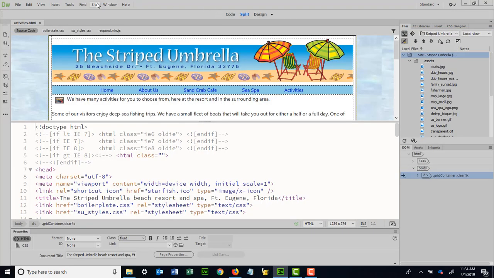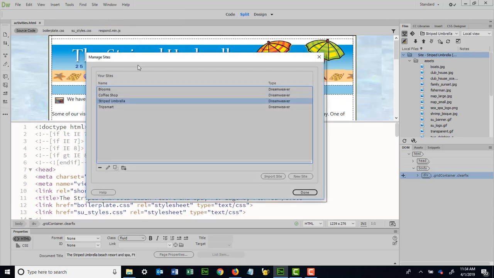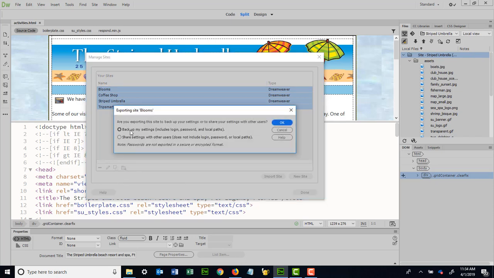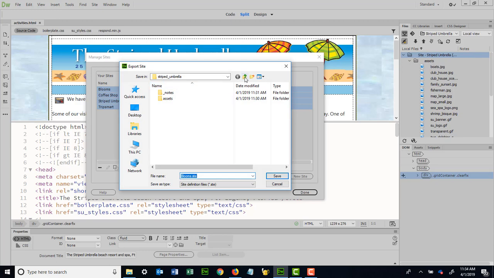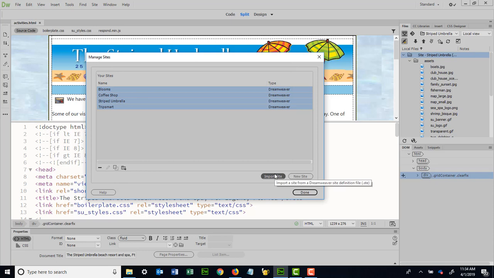So on campus I have the students go to site and then to manage sites. And then I have them usually do all of them and we export the current sites. It does a backup of their logins and their passwords, all that server information. And then I have them create a folder called ste_files, and I have them save everything in that folder.